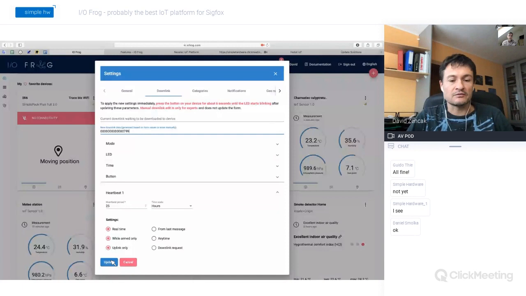In some other devices, you need to remove the batteries and put them back, or there is a different trigger to request a downlink.